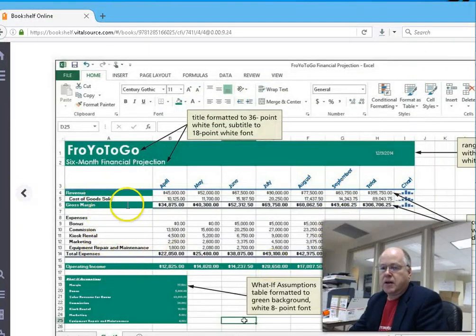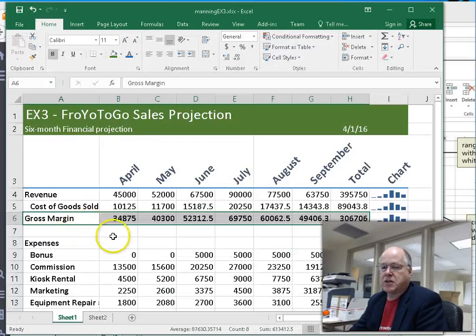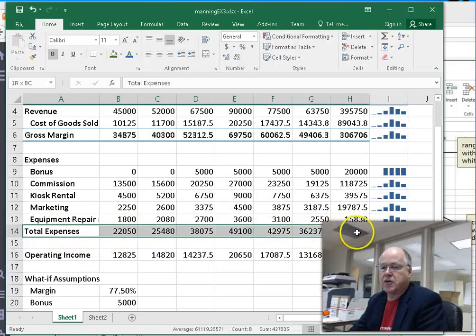Revenue is just plain style. This is in title style. The month names are, not title style, heading 1 style. Heading 1, okay. And total expenses are in total style again. So I go down to total expenses, drag through, and cell style total.